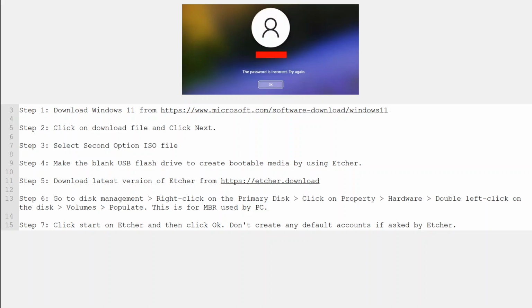There are various other tools too, like Rufus, Ventoy, and lots of others. You can use any one of them. My favorite is Etcher, so I used Etcher to create a USB flash drive. In order to do that, all you need to do is go to the website of Etcher, download the latest version of Etcher, whatever that is, and then start Etcher.